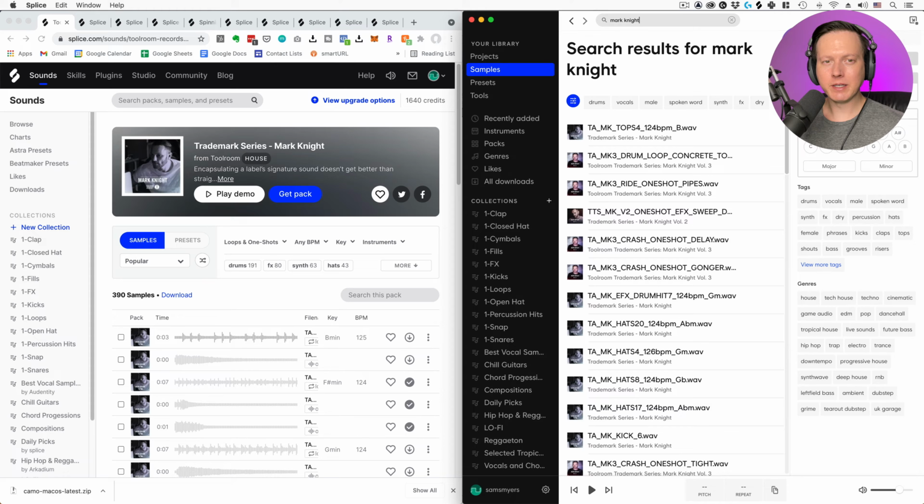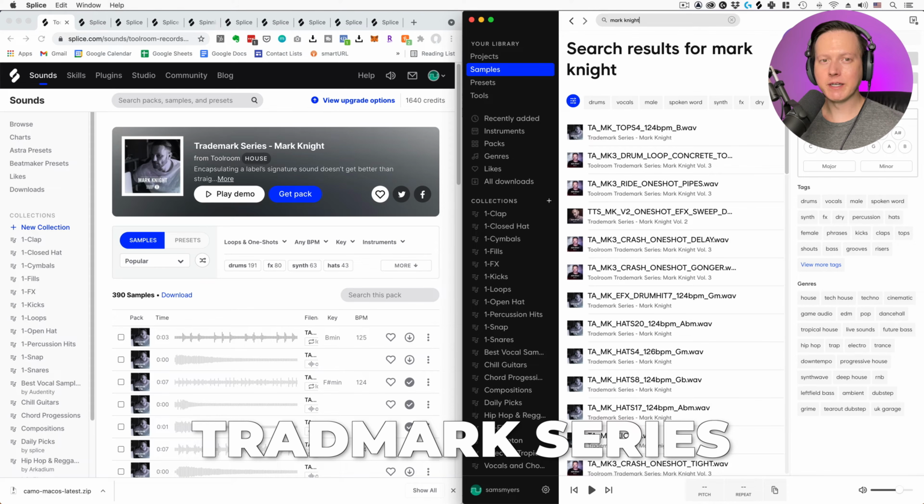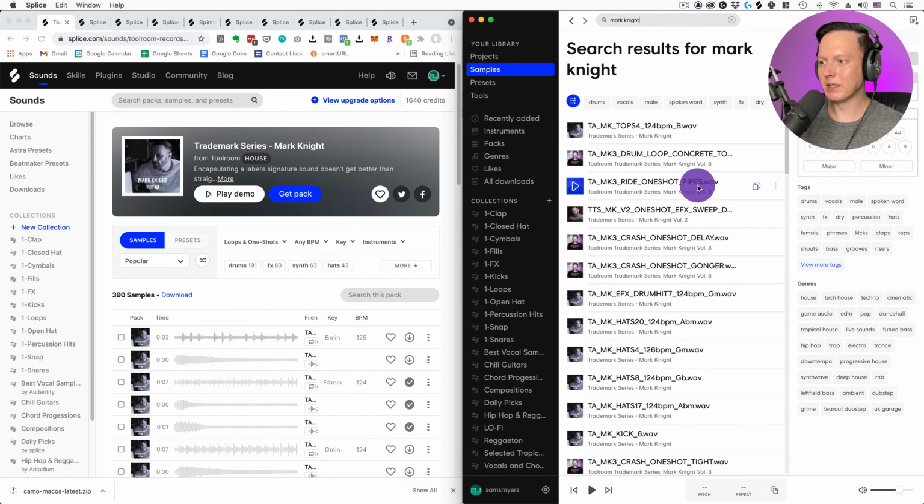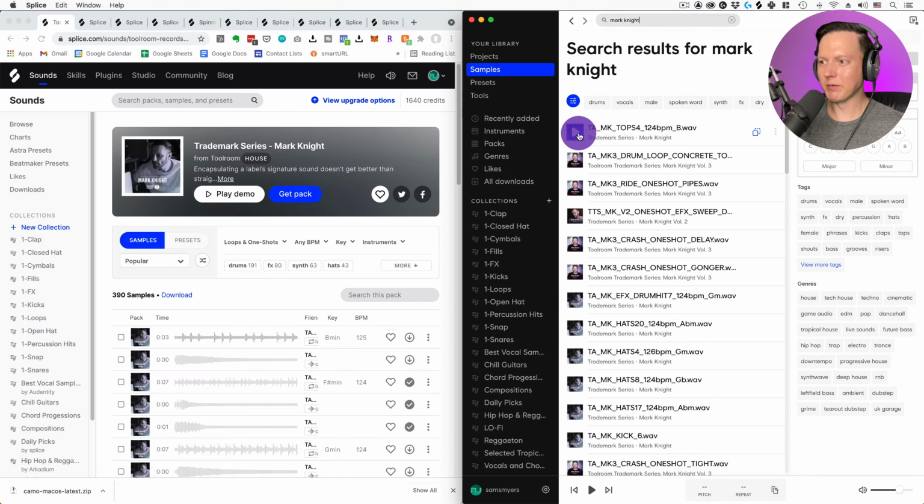This first one I'm going to go through is the Trademark Series by Mark Knight, and he has a label called Tool Room. I actually like his volumes 1 through 3. I think this one here is just going to be the volume 1, so you can search this Trademark Series Mark Knight. And this is my Splice app, and you can see some of the sounds that I have from the different volumes. So this is from volume 1.